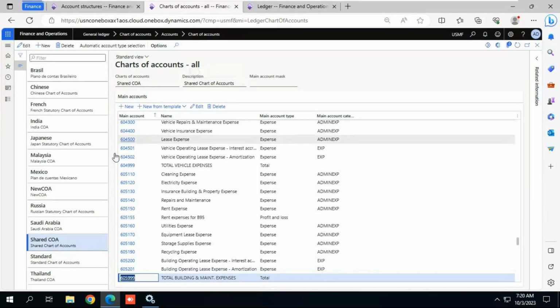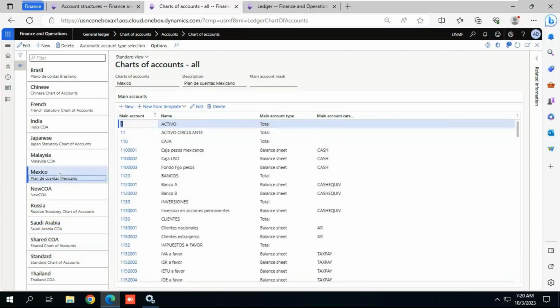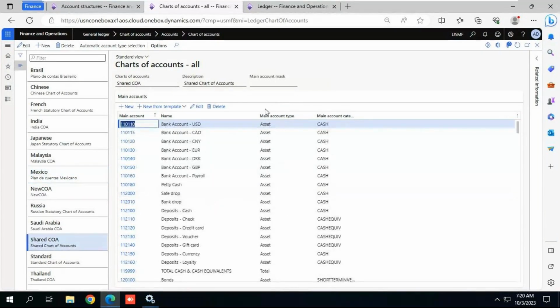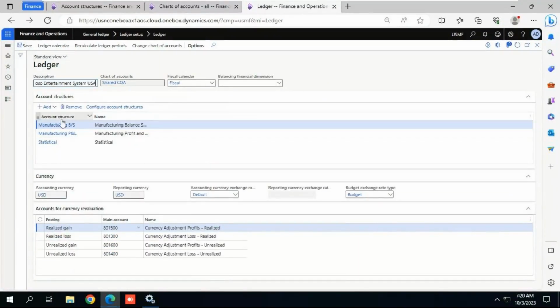Yes. Saudi Arabia chart of accounts, Mexico chart of accounts. Like this, whatever is there, we create. That's it. So here we are using one name and we map it. Once it is created, you map it in the system, in the ledger, chart of accounts and accounting structure.